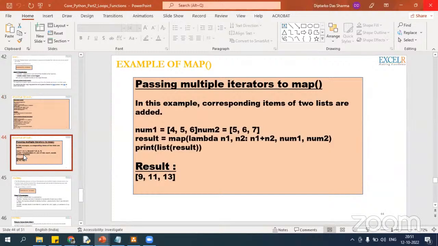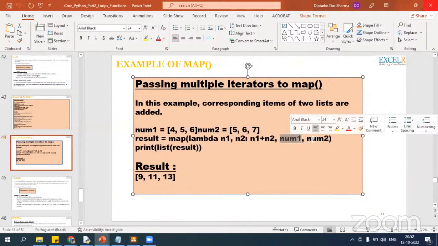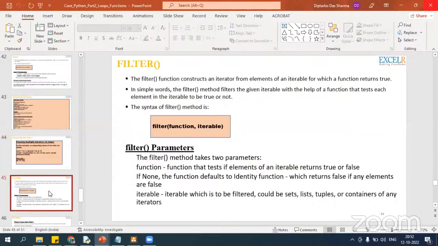You can also pass multiple iterables. Like I can pass multiple arguments, 1 and 2, and then I can pass 2 separate lists as inputs. So suppose in this example you have two lists and you have to add each number from list 1 to the corresponding number from list 2. So you can do it in this way. You can have a look at it later on.